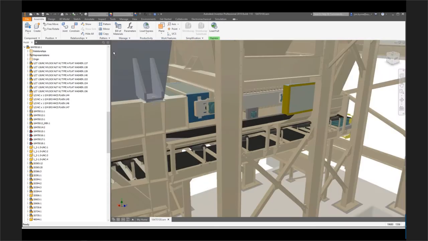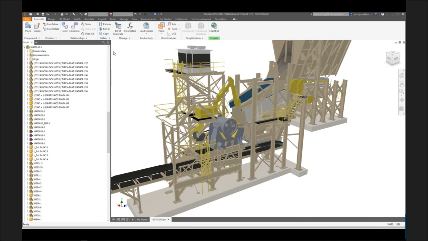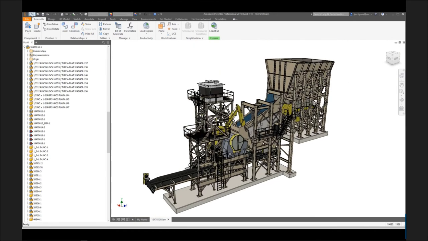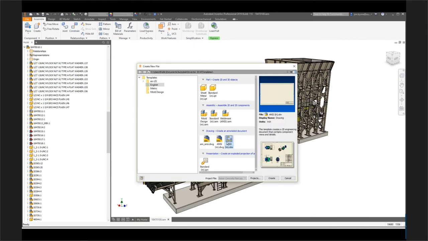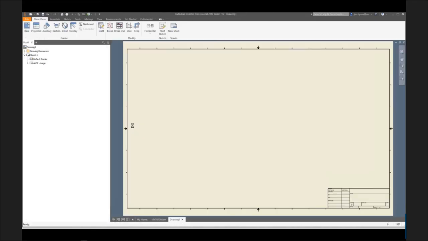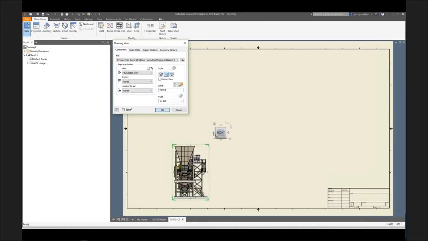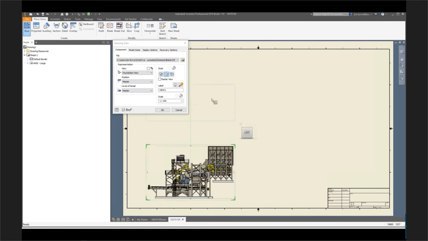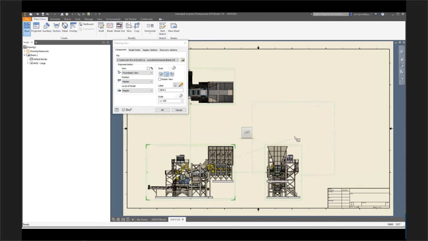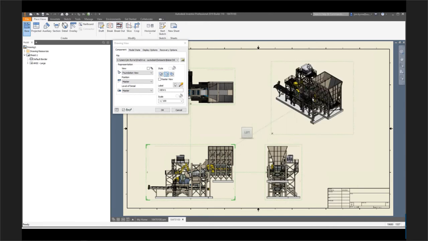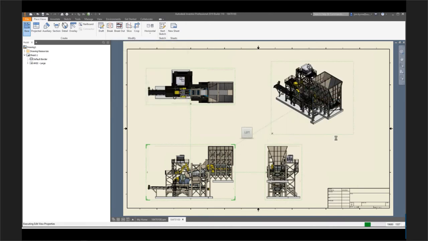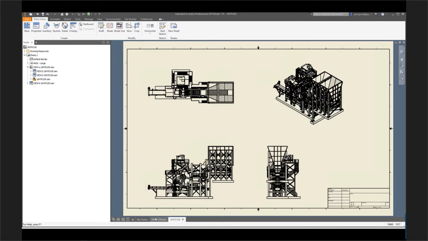The next area we'll really focus on is how to get that to the drawing, right? Inside of Inventor 2019, the drawing creation, not only the view creation but also the view updates, has been greatly enhanced. You can see here with the previews how much faster and more performant you get from a drawing creation perspective. One of the things that's been really nice is this incremental drawing update.